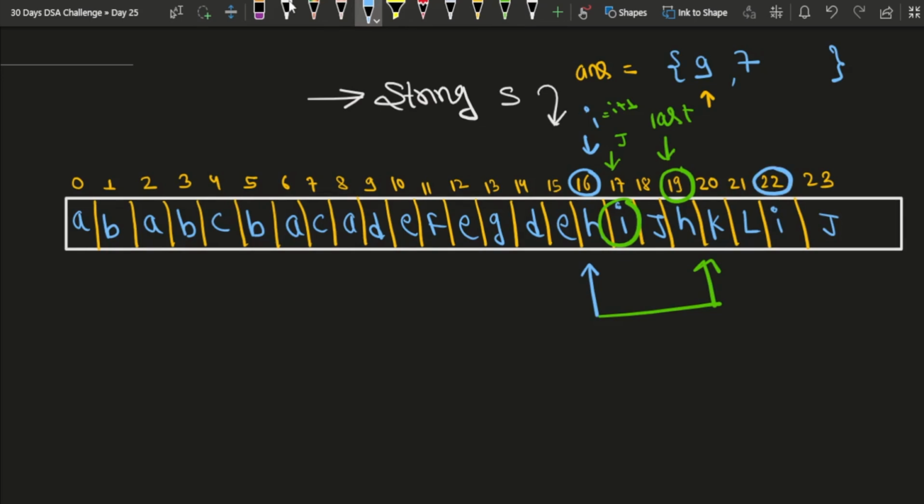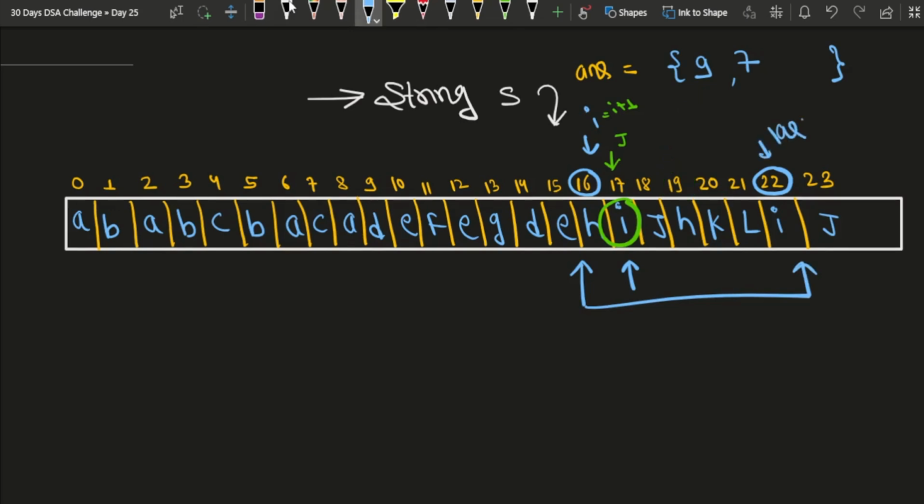What does it mean? It means that this character i is also present outside this part. It is present in the other substring as well. So now I need to expand my substring. My substring will start from the same index, which is 16, but now it will end at index number 22. So now my last variable will point at index number 22. Why have we done this? Because now we know that this character i is only present inside this part of my string and it is not present outside of this part.